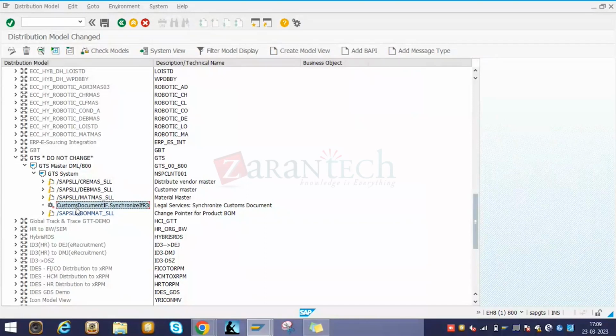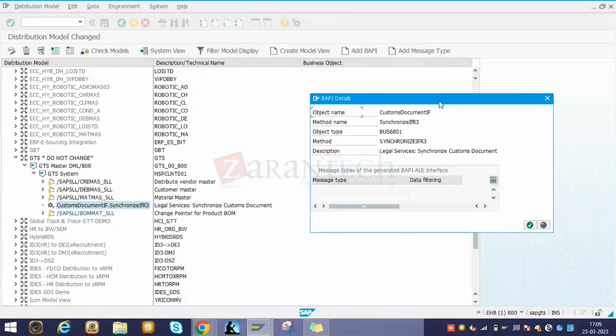In this BAPI, custom document IF, you can see the object name is custom document IF and the method name is synchronize IF R3. You can read the description for what purpose this is. This is to synchronize the custom document. The transaction from ECC to the GTS will not flow if we do not add this method. This is the standard method we'll be utilizing here; we will not be using anything else. So this information we have to know by heart while creating the distribution model. After this, the creation of the distribution model is simple.